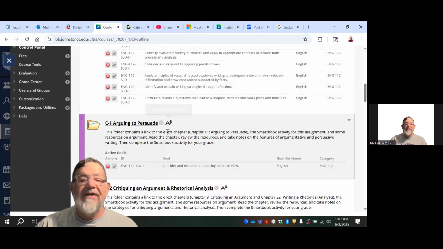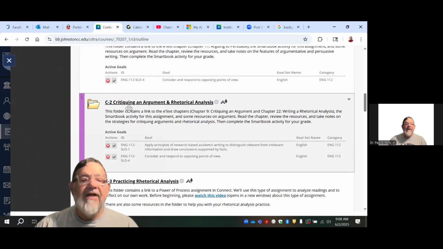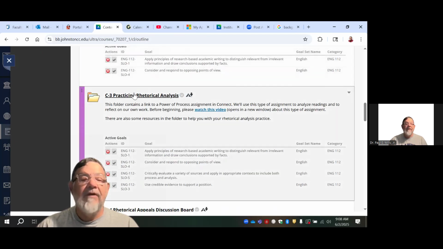C1, again, is an e-text chapter in the Smart Book activity, arguing to persuade. This is showing you what an argument is so that you may pick one effectively to do your rhetorical analysis. Next is the C2 assignment, critiquing an argument and rhetorical analysis. It contains a link to chapter 9 and also chapter 22, and then a Smart Book activity as well as some other resources. We want you to read the chapter, look at the resources, take notes on the strategies for critiquing arguments and a rhetorical analysis, then complete the Smart Book activity.